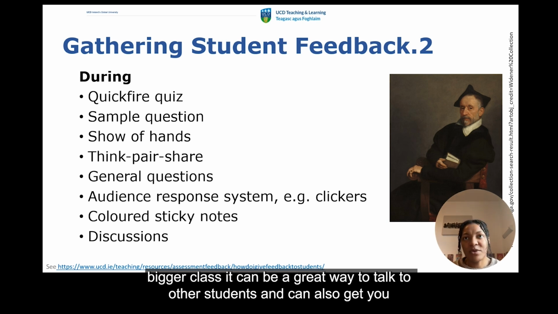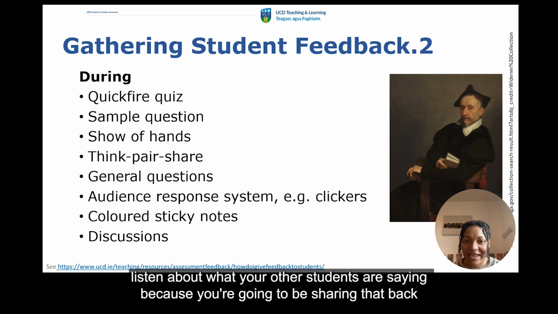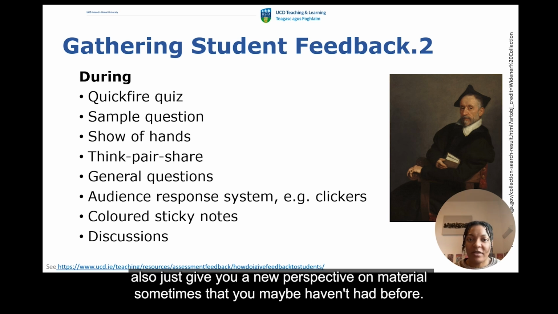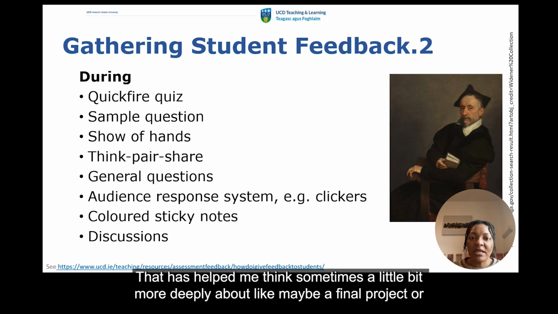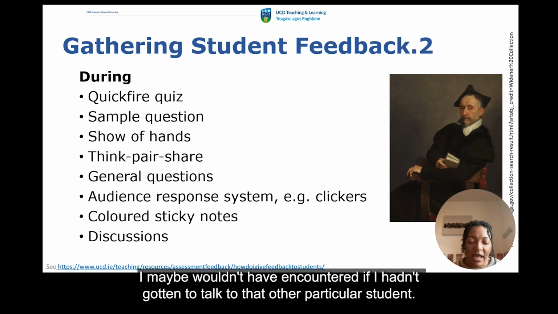It can also get you in that mode of not just being ready to talk in class, but also really having to think and listen about what your other students are saying, because you're going to be sharing that back with either a bigger group or maybe the whole class if you're doing it that way. It can also give you a new perspective on materials that you maybe haven't had before, that has helped me think a little bit more deeply about maybe a final project or a bigger topic that I want to study that I hadn't thought of before, and that I maybe wouldn't have encountered if I hadn't gotten to talk to that other particular student.